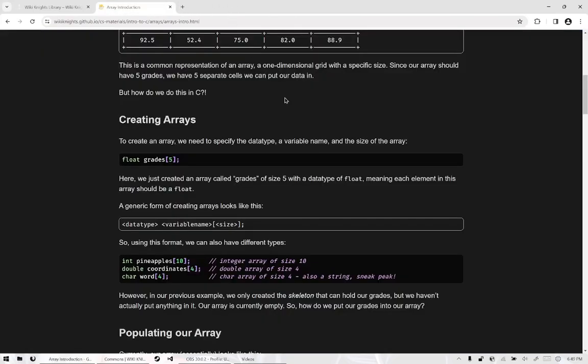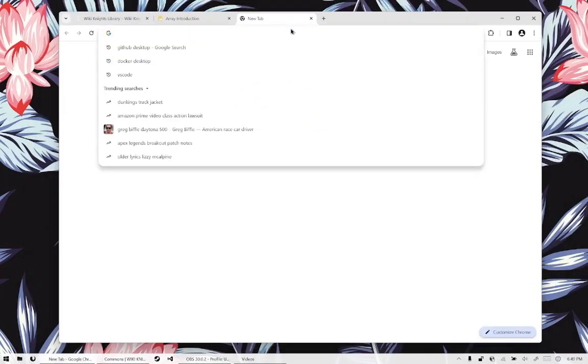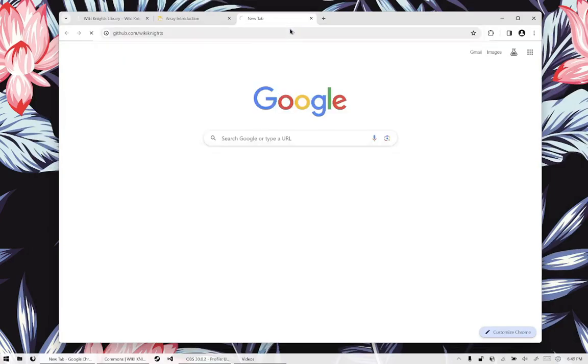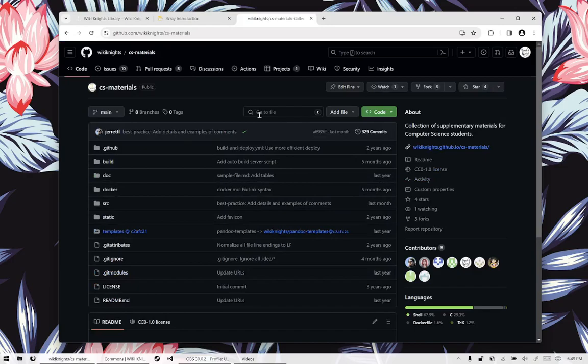But anyways, once you download all of that, let's go back to the GitHub for Wiki Nights CS materials. Now, what we want to do is have this repository locally on our computer so we can make changes and hopefully upload them to another branch. And what do I mean by branch?